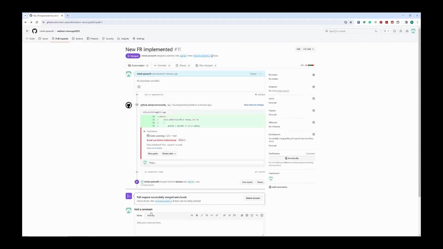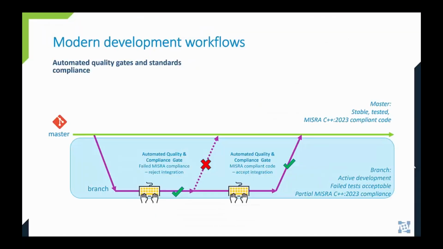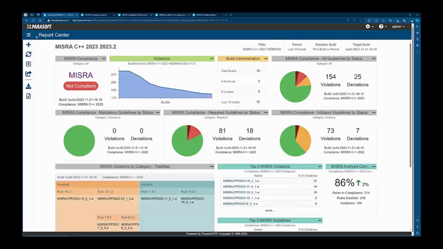Alright, so what we just saw was an example of a streamlined modern development workflow that enables developers to create MISRA compliant code with minimal overhead. But to document our effort and the level of compliance, we need reports. And this is what Parasoft's MISRA compliance reporting helps with. What you can see here is my project's dashboard. The dashboard provides essential information about my compliance process.